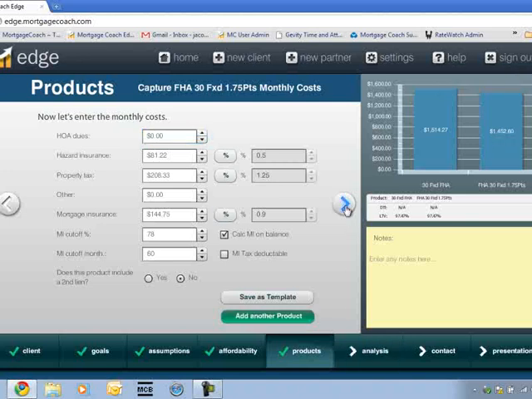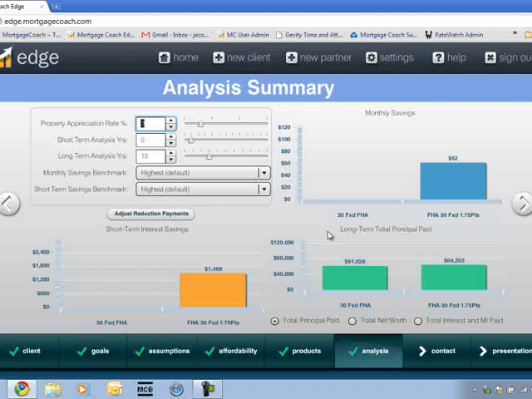I would say your next step, hit the right arrow. It's going to leave you over at the analysis tab here. Anytime you're doing a points versus no points where you've got a cost savings, I would always recommend doing a term reduction. We're saving them $62 a month doing this 1.75 points extra. So I want to show a reinvestment of that into term reduction. This is the quickest place to do it, right here.